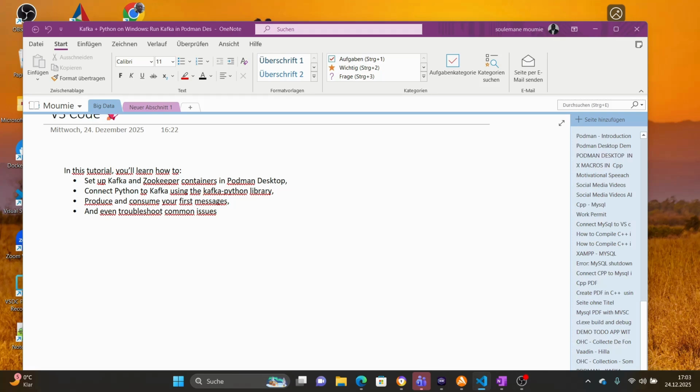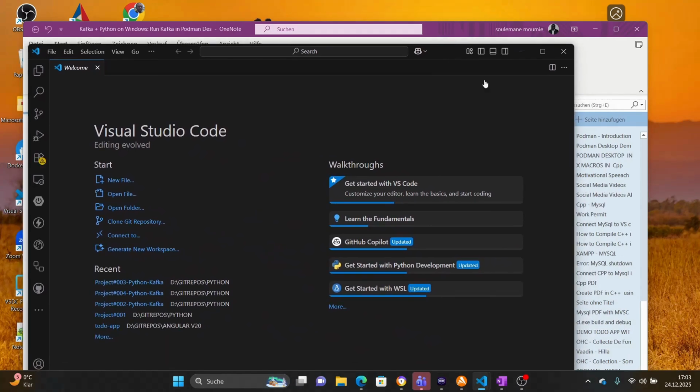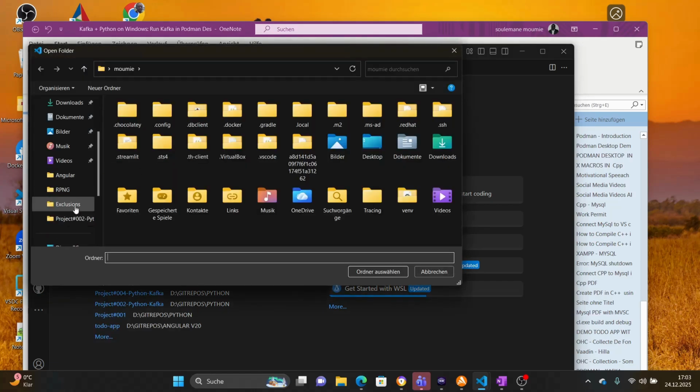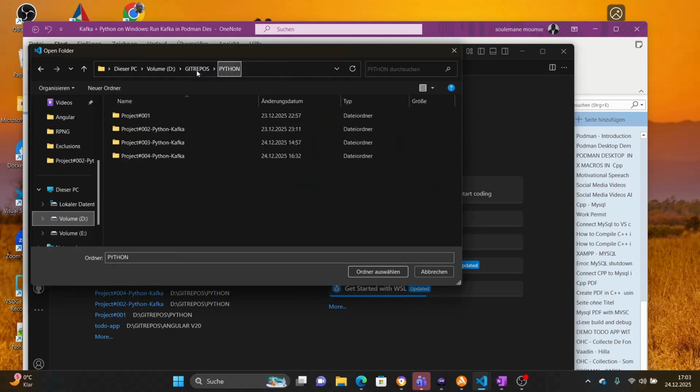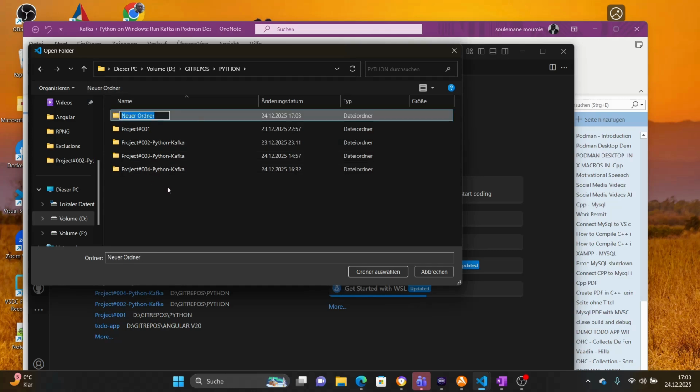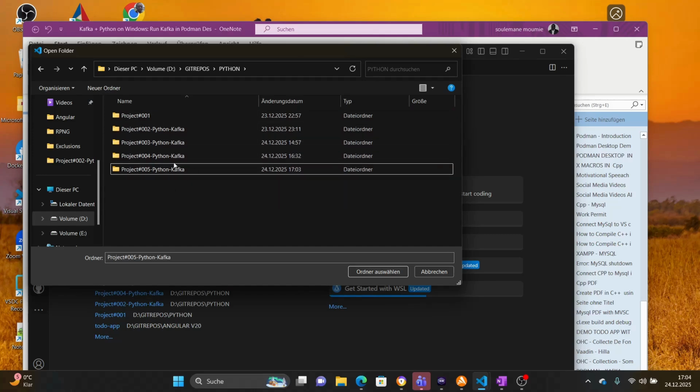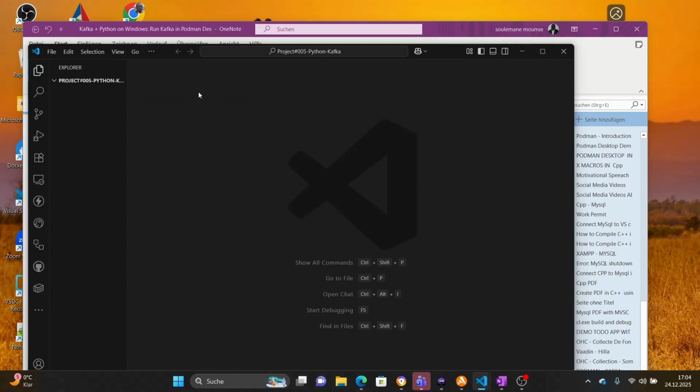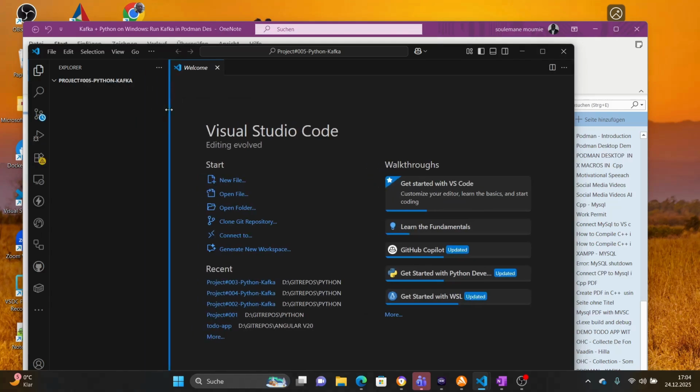So what we are going to do now will be to open our VS Code. Then let's go to a folder here. I will call this folder just anything. We call this folder project 5, right? Just something like this. We open it, it's empty.